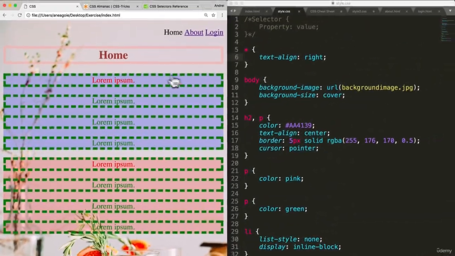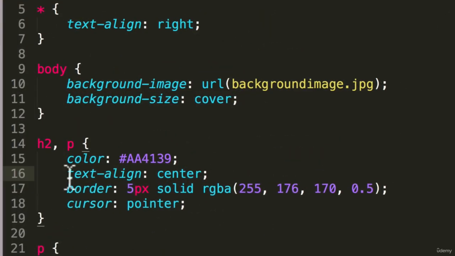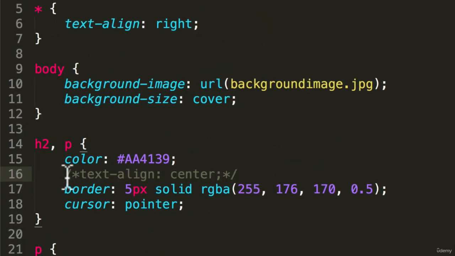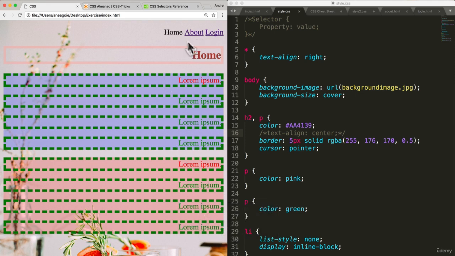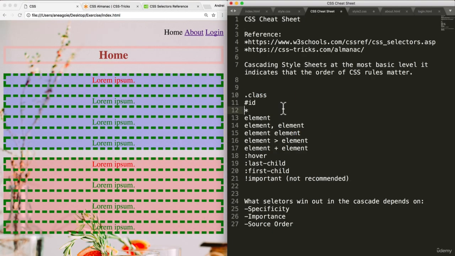And the reason is because, again, something called specificity. We're saying that I want everything to be right. But then as we go down the CSS, you'll see that we are saying H2 and P, we want text-align to be center. So these elements, instead of coming to the right, get to the center. Just to prove to you that that's correct, if I comment this out, save and refresh, you see everything moves to the right. Okay, and let's refresh, perfect.